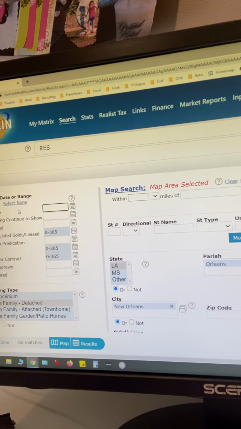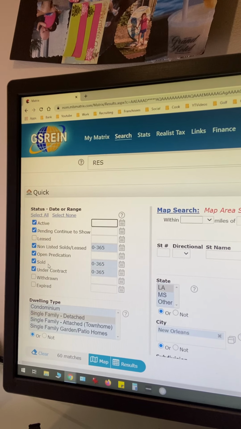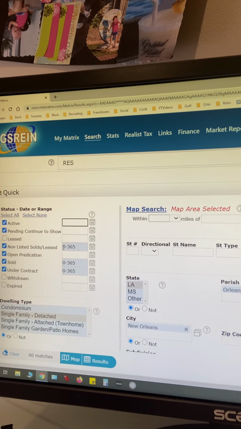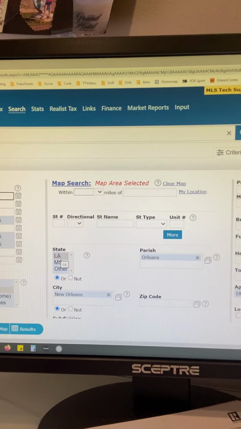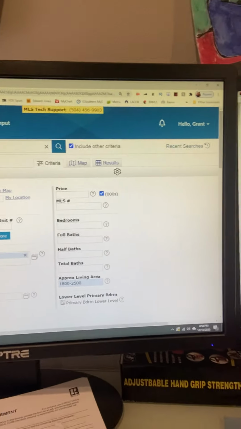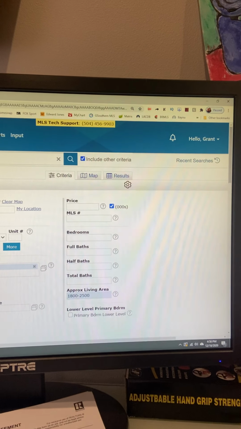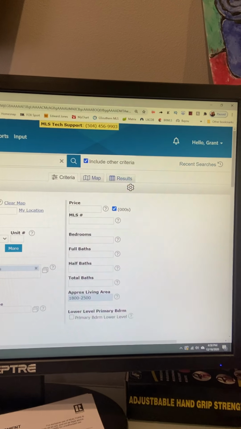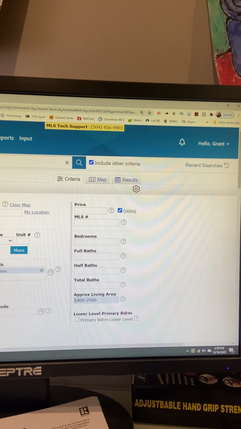I want all active properties, pending properties, non-listed solds, open predications, sold houses, and under contract houses for the past year. So this is 0 to 365 days. In the state of Louisiana, in Orleans Parish, in the city of New Orleans. But look what else I did. I did 1,800 to 2,500 living. Now then, the subject property is 2,173 living.